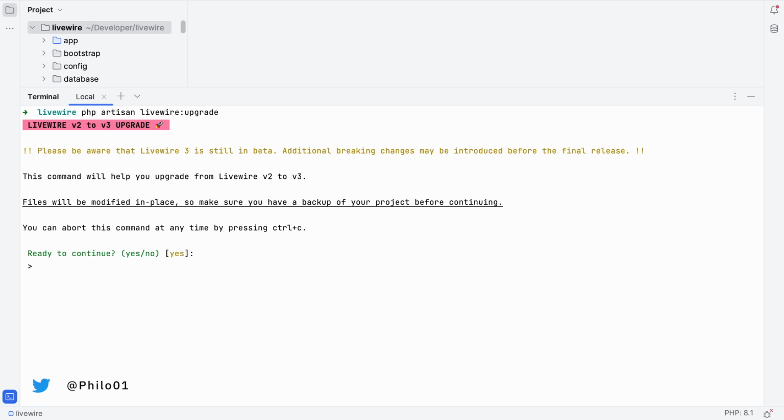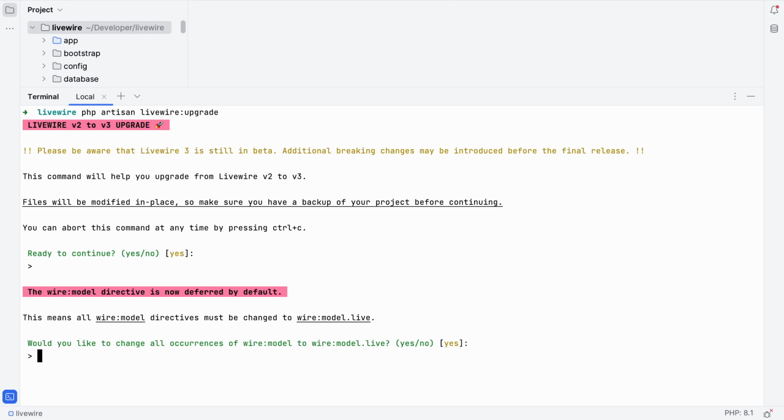So you will see that this command will take a step-by-step approach and run us through the migration process from version 2 to version 3. Files will be modified in place, so make sure that you have a backup of your project before continuing. It helps to have Git installed so you can easily review all the changes afterwards.